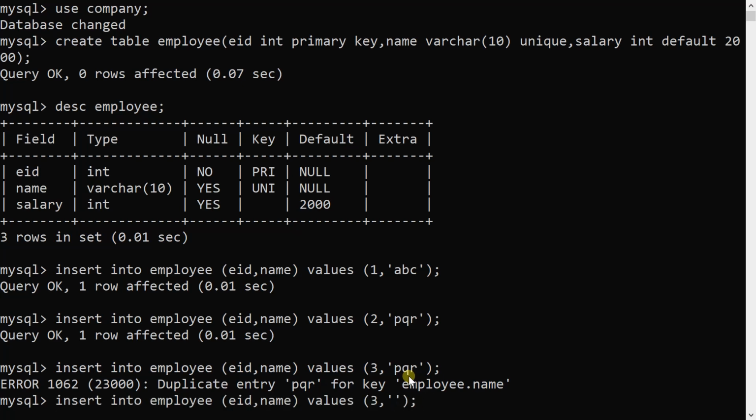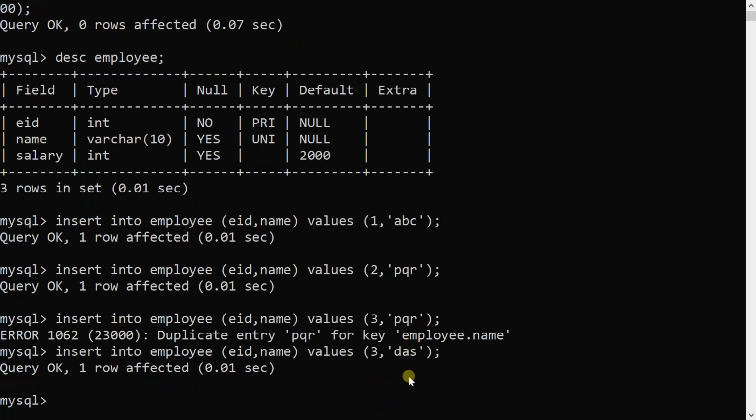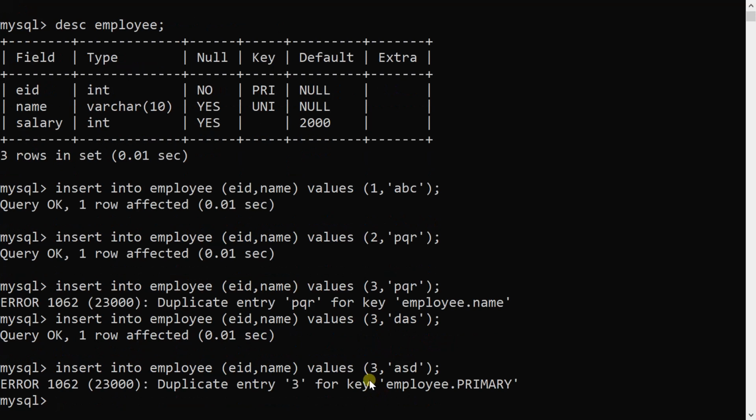Likewise, if I use the same primary key 3, it is okay with a new record. If I say ASD and insert 3 again, it will fire an error because we have declared EID as a primary key. So it won't take 3 again. If I want to see the records present in the table, I will execute select star from employee.